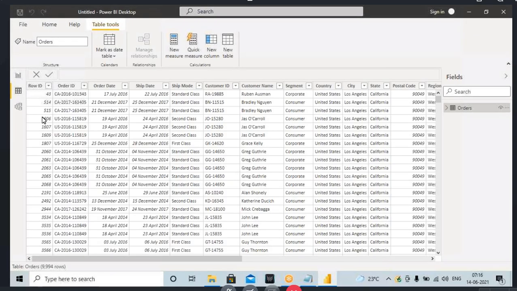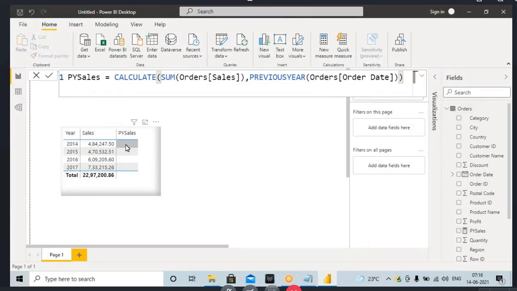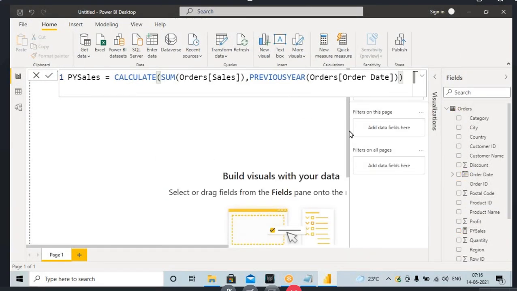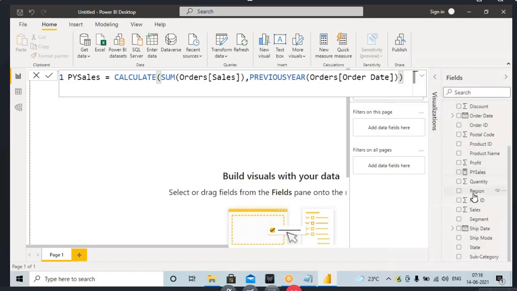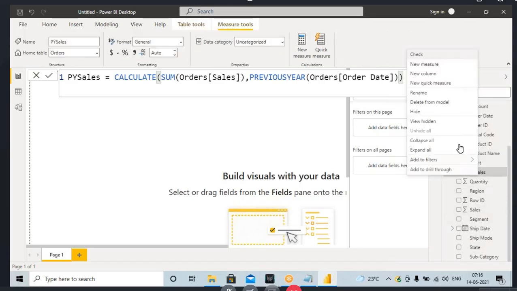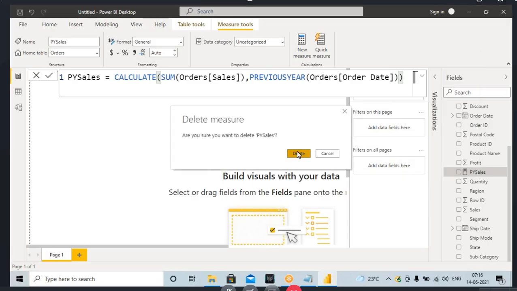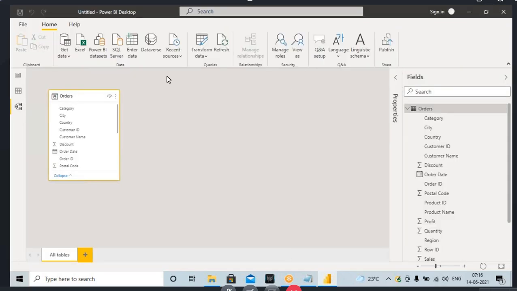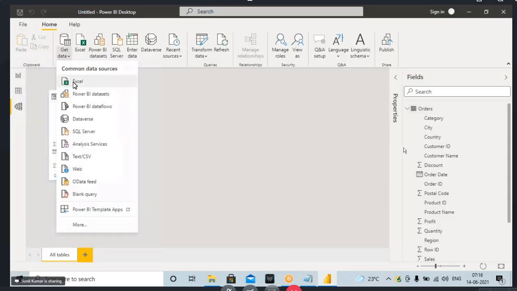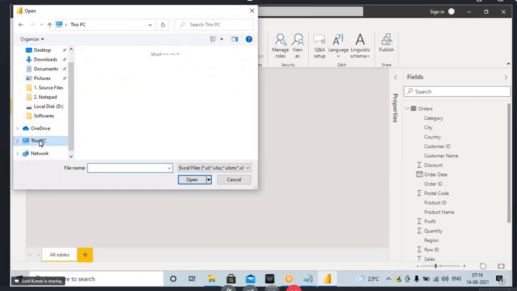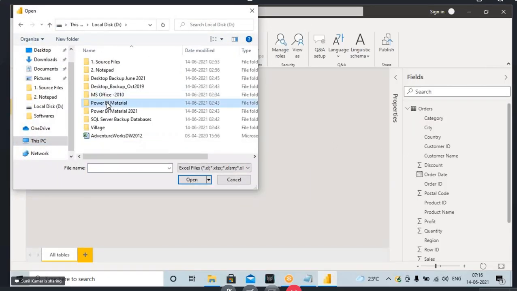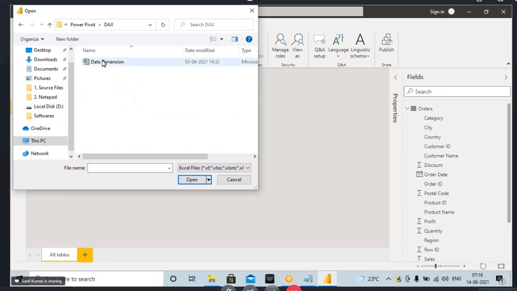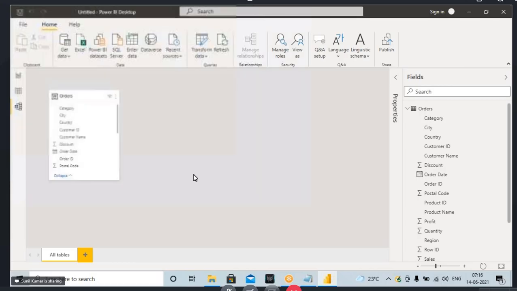First, I'll bring the date dimension table here. Before I bring it, I said that sometimes the date dimension table will be provided by our clients. Sometimes if they are not providing, we need to create it ourselves. This time, the date dimension table is provided by my client. Click on get data, Excel. It is there in my D drive. I'll select it and bring it.